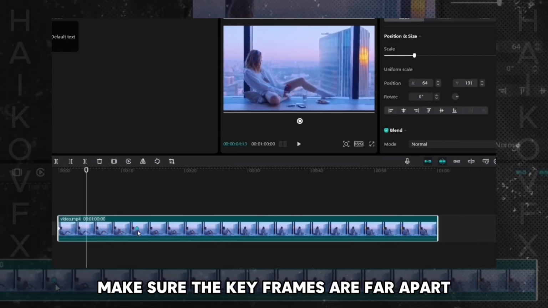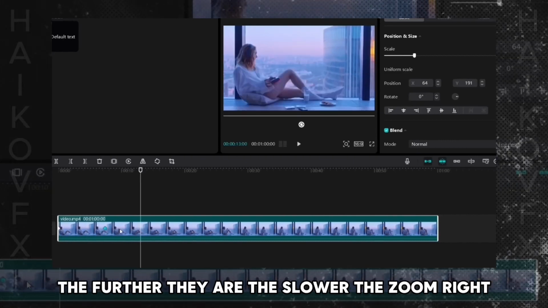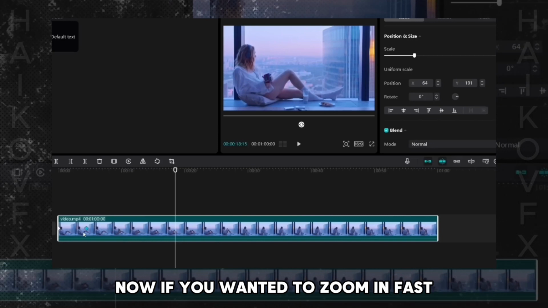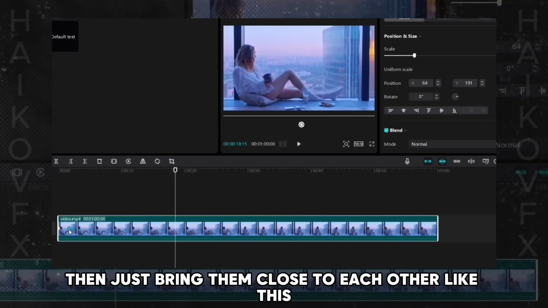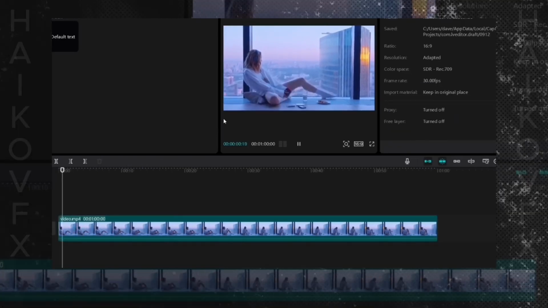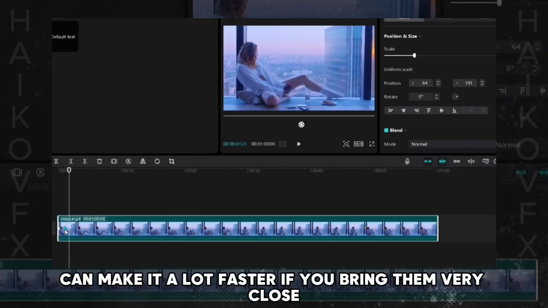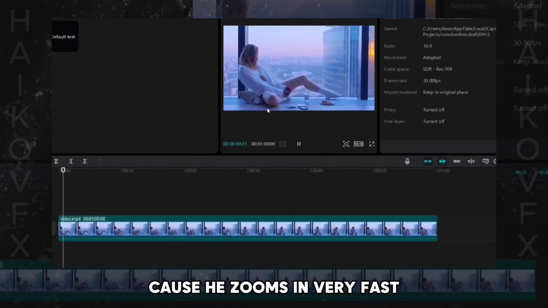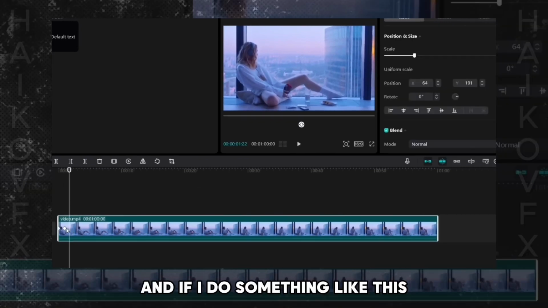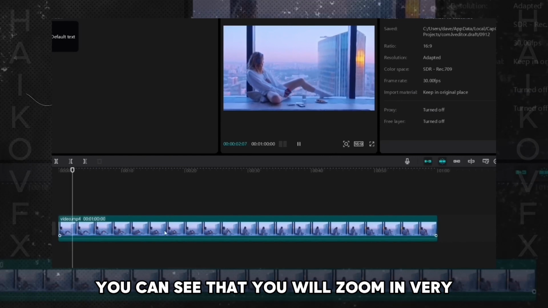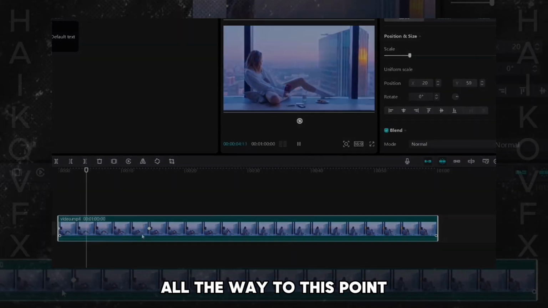So if you want to zoom in slowly, make sure the keyframes are far apart. The further they are, the slower the zoom, right? Now, if you wanted to zoom in fast, then just bring them close to each other like this. And if I play the video, you can see now it zooms in a lot faster. You can make it a lot faster if you bring them very close. If I play it, you can see it zooms in very fast. And if I do something like this, you can see that it will zoom in very, very slowly all the way to this point.